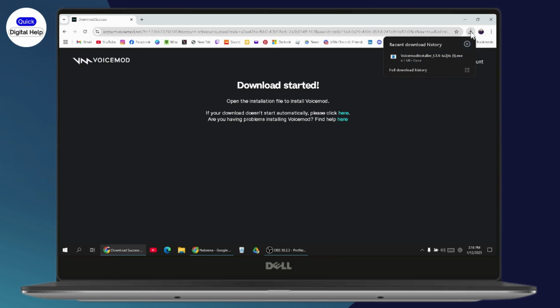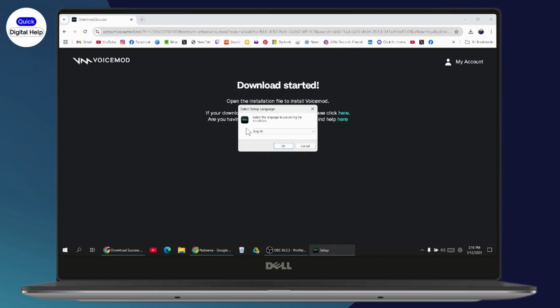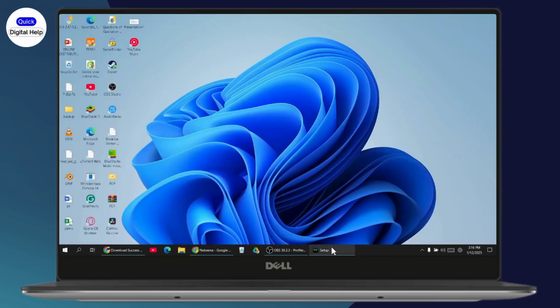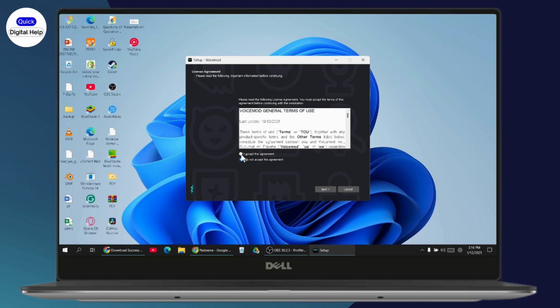So go with downloads, which is on the top right, and here you will have your Voicemod. So you just need to simply click on it and it will give you this kind of interface, which is if you want to set up your Voicemod. So click on yes and select the language. I'll select English and then go with OK. It will start the setup process. So just go with next and then I accept the agreement and go with next.